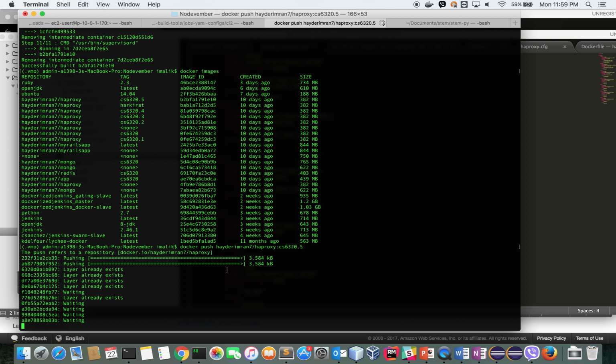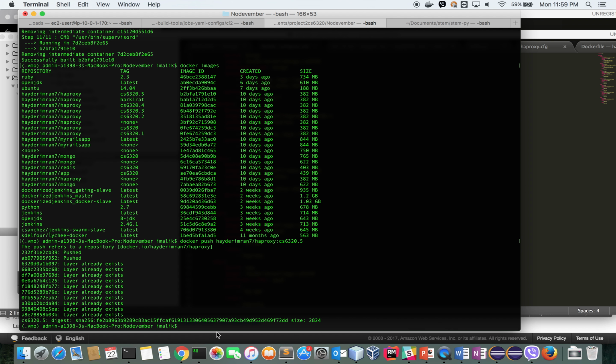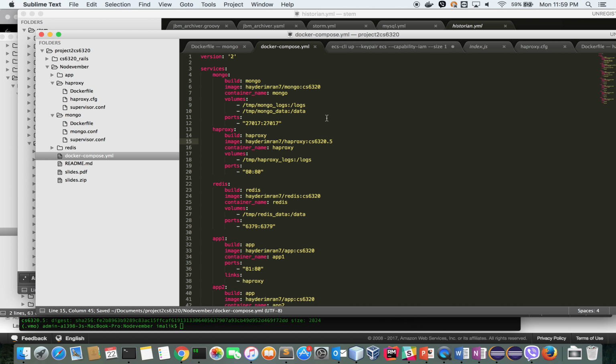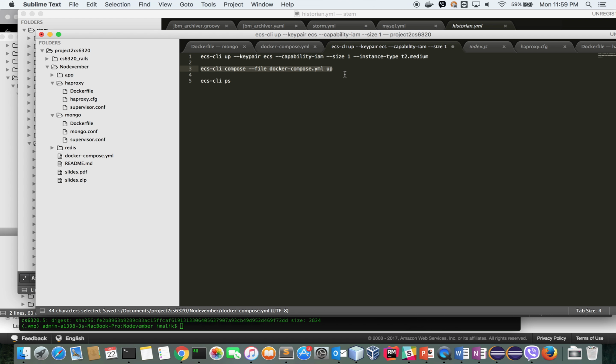So I'm preparing to push this image to hub.docker.com because we need to push our image so that ECS can pull it and start our new container. If the image is not there, it's going to complain and our app will not get started. Everything is set up. Now it's time to start our actual services.